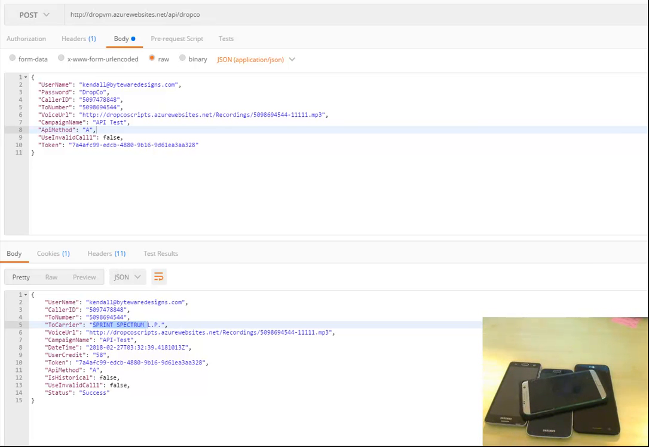This is Kendall Wood on February 26, 2018 with a video demonstration on the ringless voicemail drop solution developed and deployed on my own API endpoint hosted on Windows Azure, as indicated by the post URL string in Postman. We will be using Postman for the duration of this demonstration for all API requests.